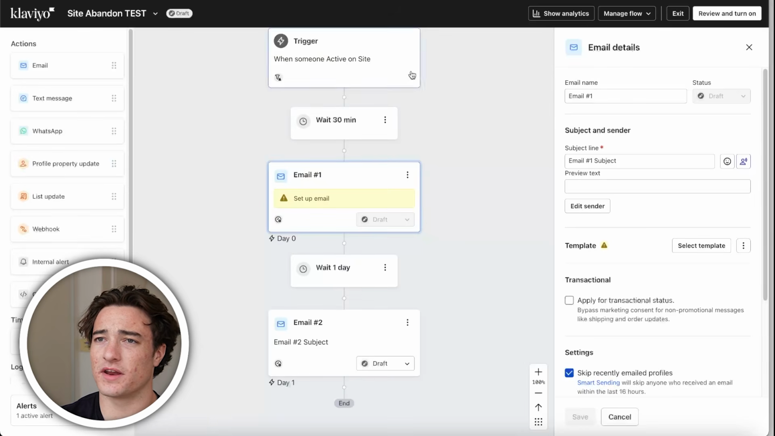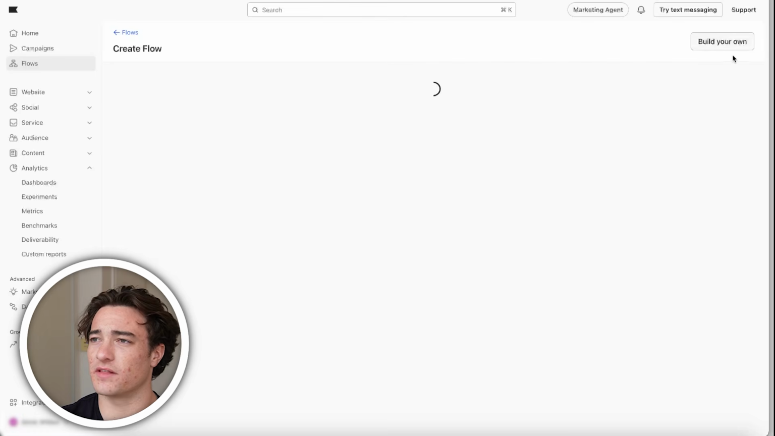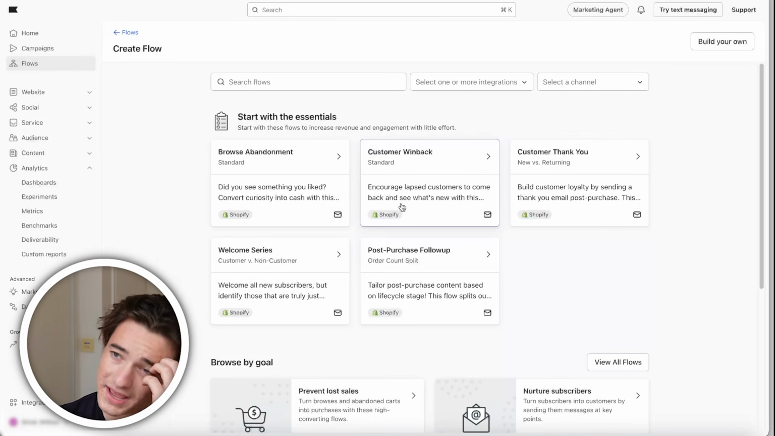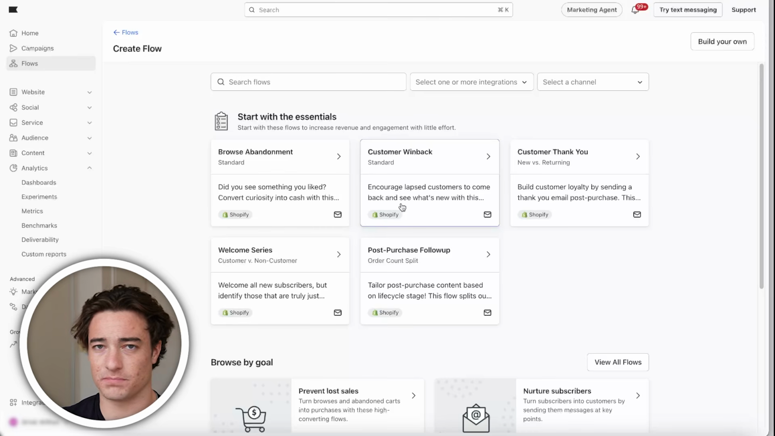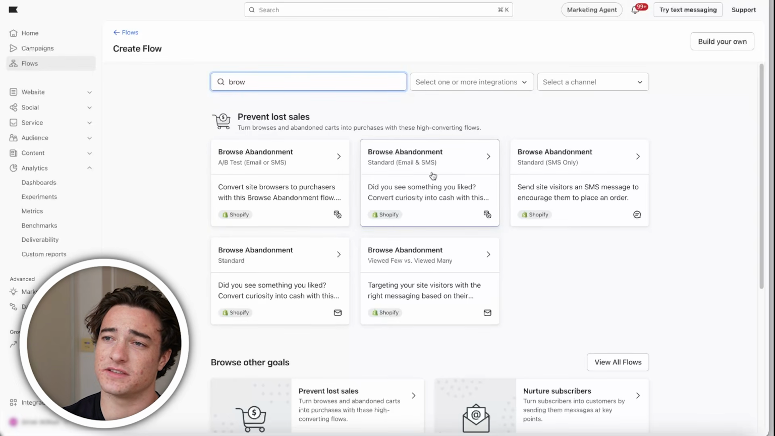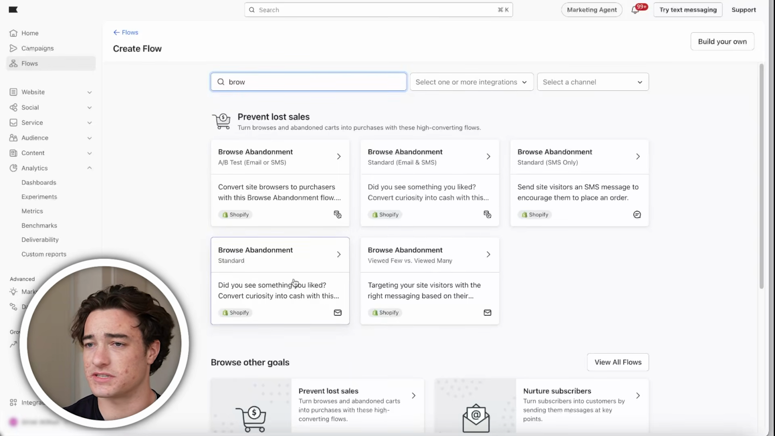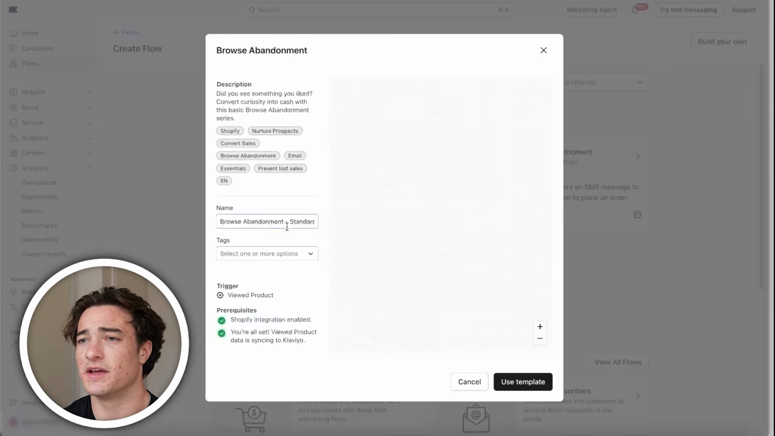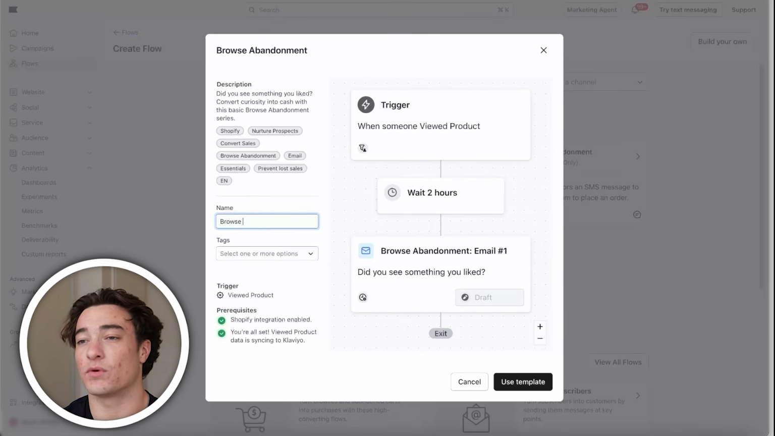And so for this one, same sort of thing as far as setup on Klaviyo. Let's go to build our own, and we're going to have dynamic blocks in here. This is where I like to use Klaviyo's templates. We can actually see browse abandon right here. You can look it up, and this is the correct flow. You can have ones with email and SMS, or just standard email. I'm going to do this one, and this is the one that I would recommend.